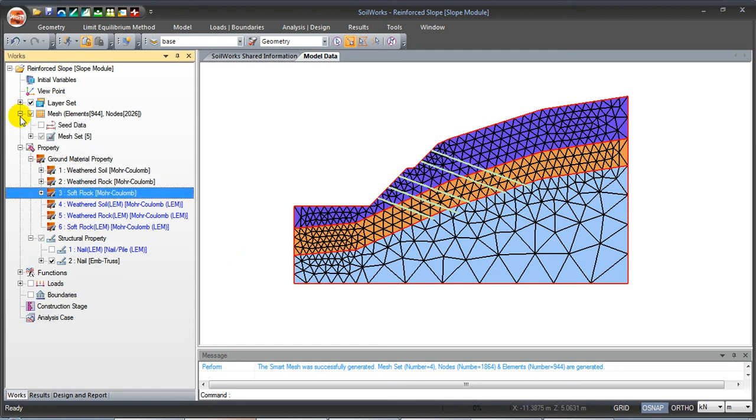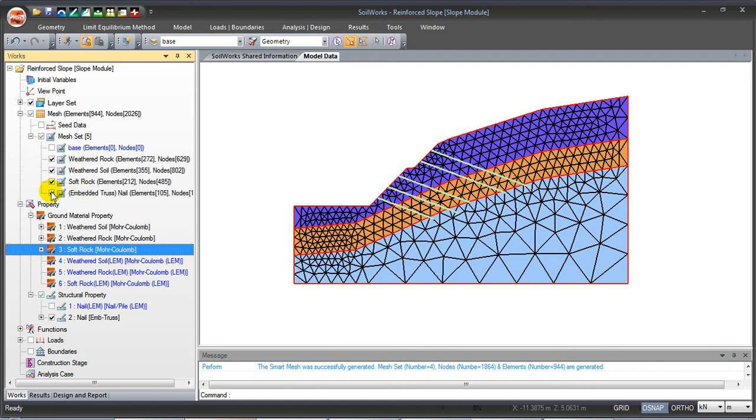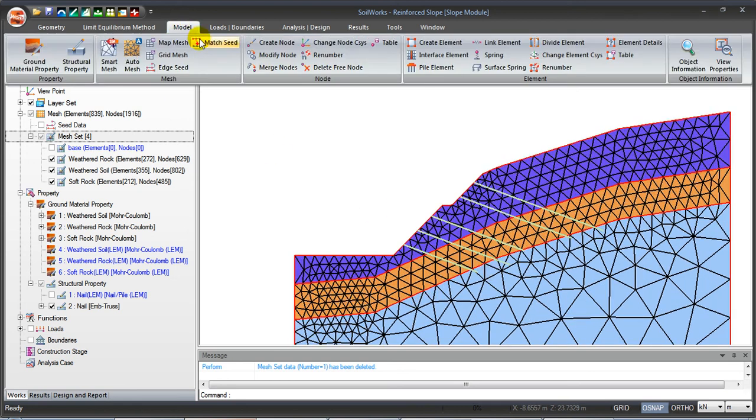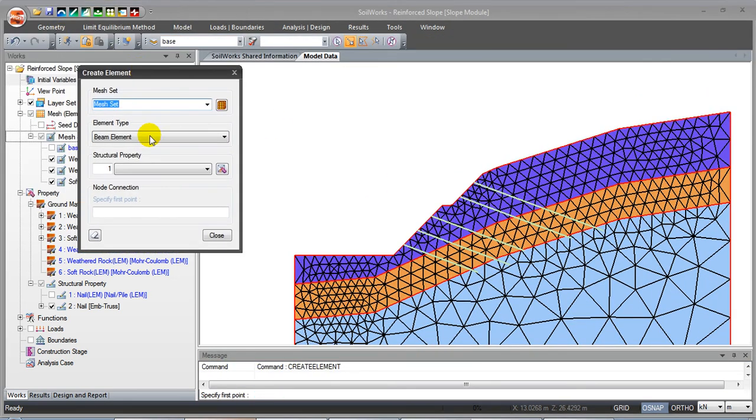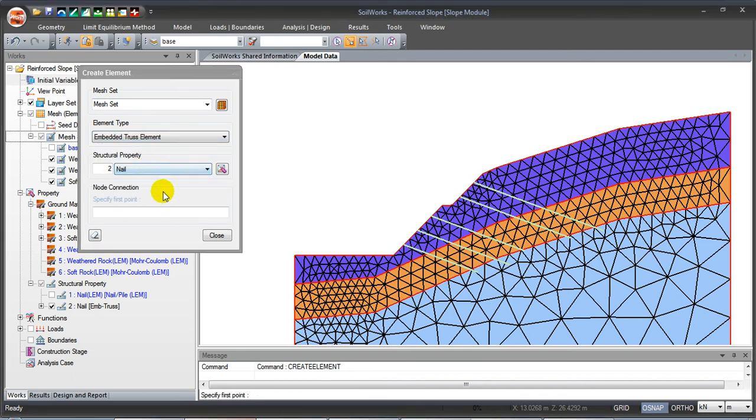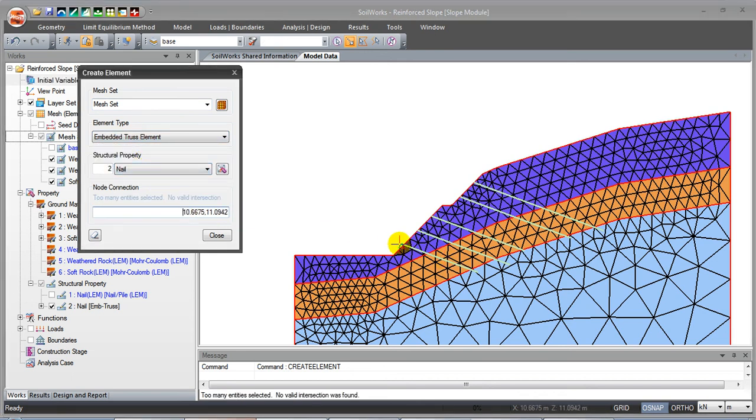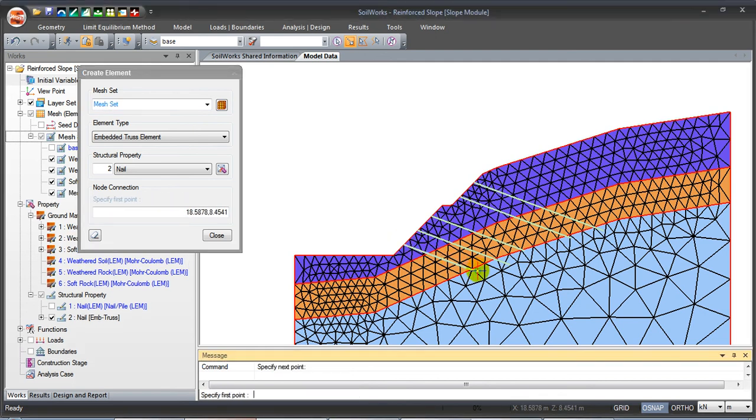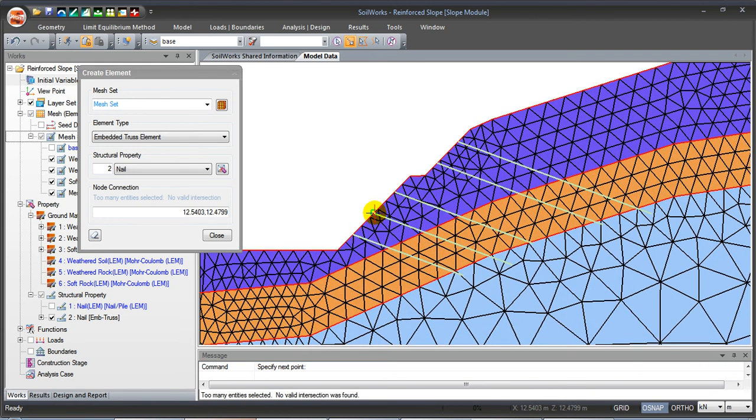So I'm just going to delete the mesh set for the structural nails. We can create mesh sets for structural elements using the existing ground mesh. So I'm just going to do that quickly now by creating an element. So I just got to select all of them. You just select the nodal point. So using the snap feature, select to the start and the finish. Then just entering it and just quickly do all 5 of these. So the modelling is very easy within the working space.